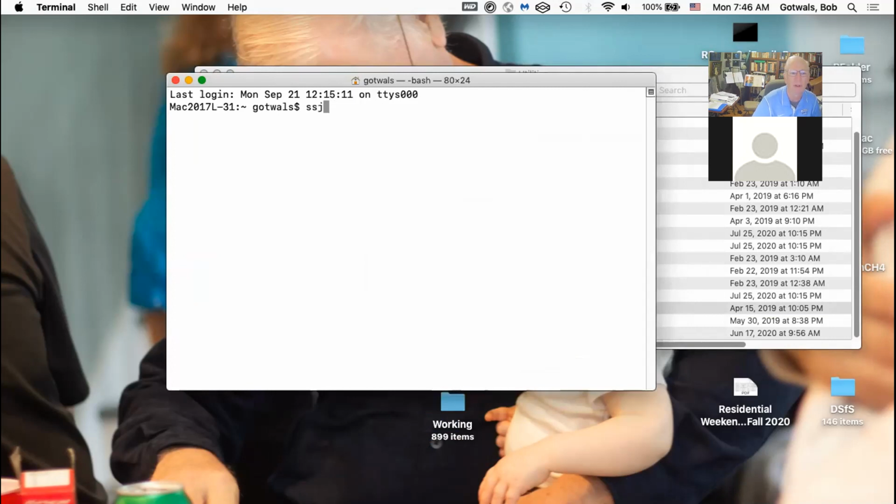So what I'm going to do is what's called a secure shell, and I'm going to say SSH. I'm going to use my username, which is Gotwals. Yours will be something different, at bridges.psc.edu. Now, the first time you do this on a Mac, you're going to get a window with lots of little cryptic codes in there, and it's a security check. It's going to ask you to type the word yes, all lowercase.